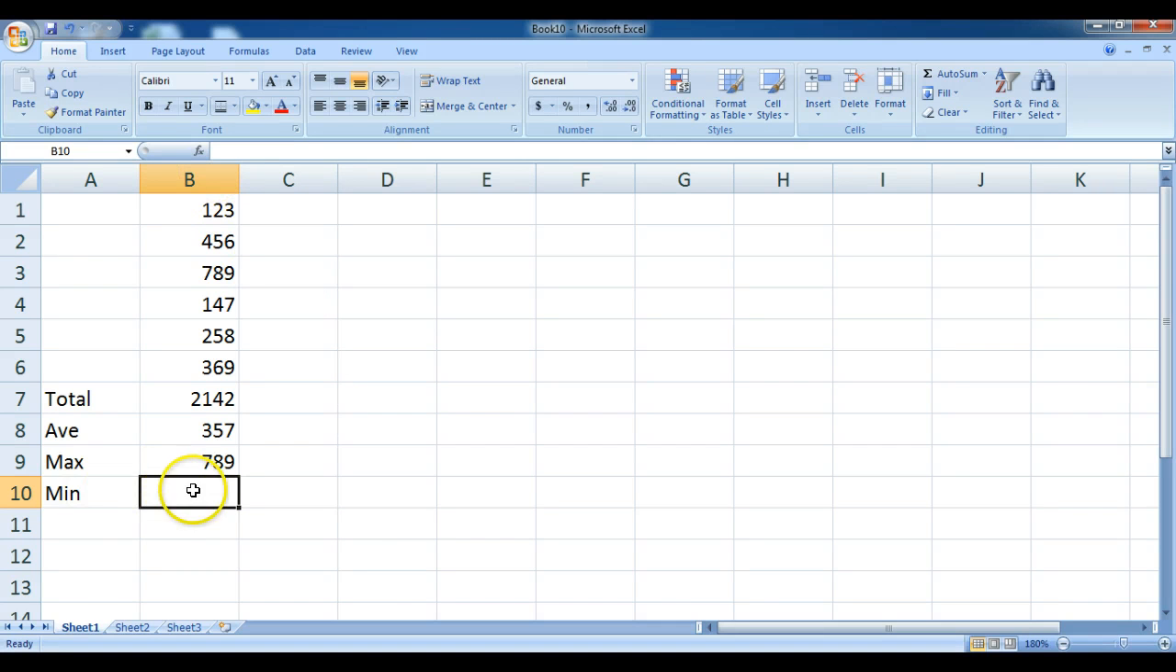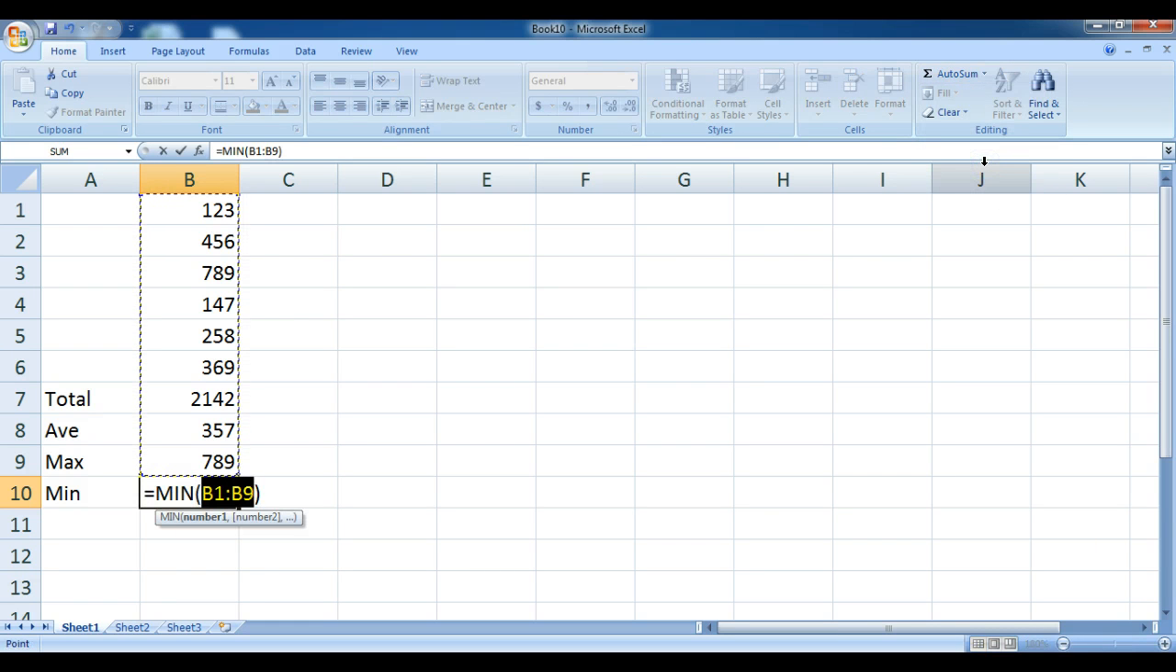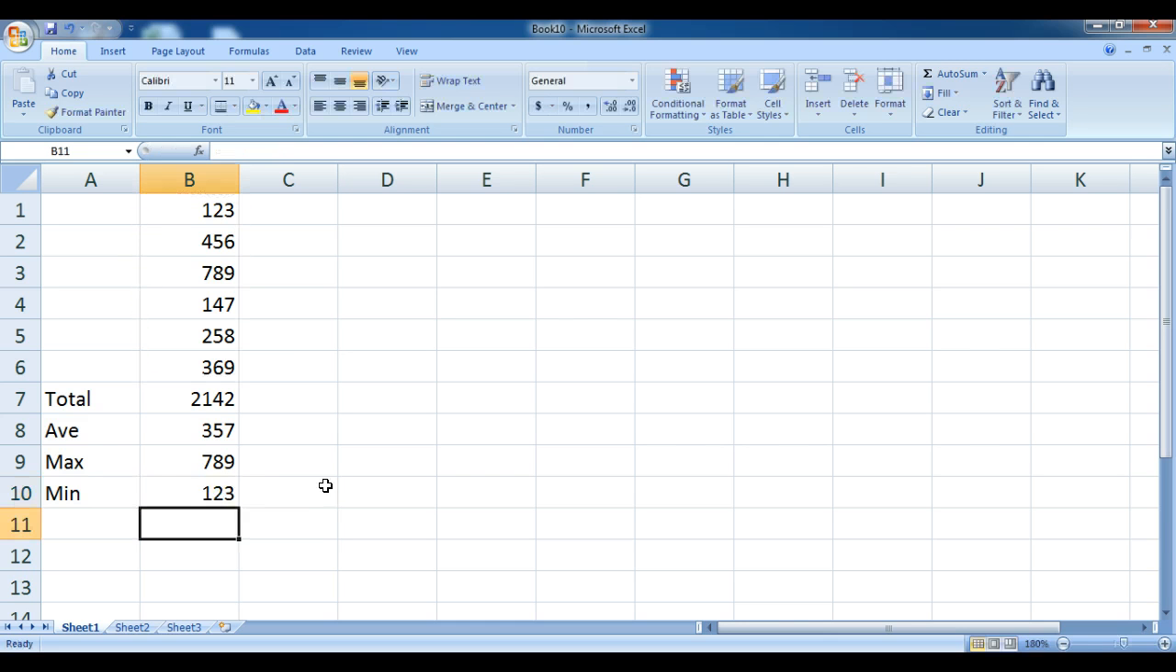In cell B10, that should be the next one that is selected, we will go up to the auto sum, use a down arrow, click on min for minimum. Once again, Excel just highlights everything. Move your mouse to the middle of B1, click, hold your click down, drag down to B6. Notice we do not include the total, we do not include the average, and we do not include the maximum. At this point, everything is correct, and you should go ahead and enter, and we have 123.